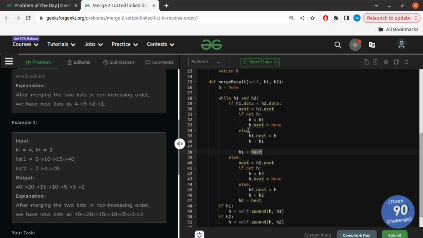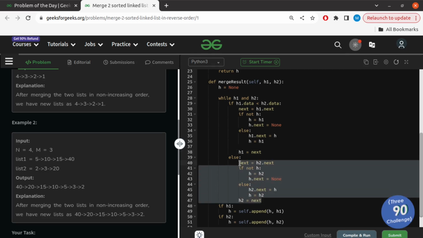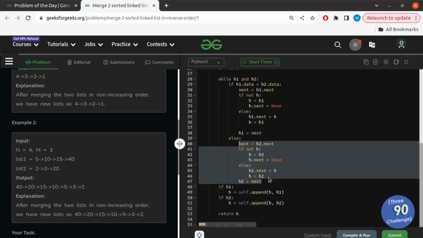So h1 equals next, and next contains h1 of next. This is because here h1 was minimum. The same thing we are doing for h2: in the case where h2 is minimum, we do the same thing for h2.